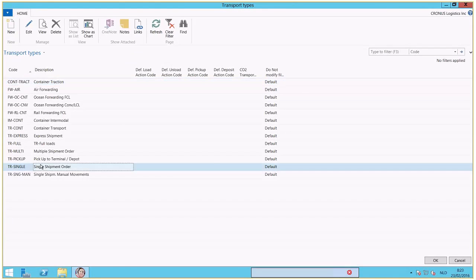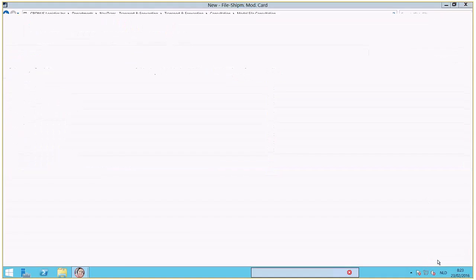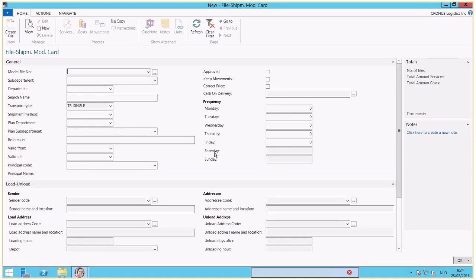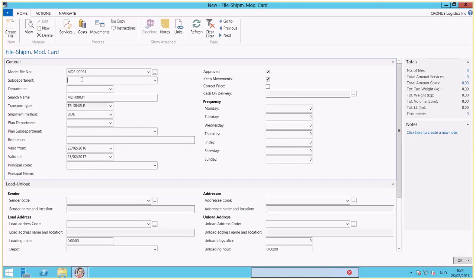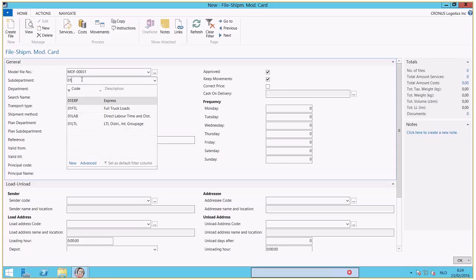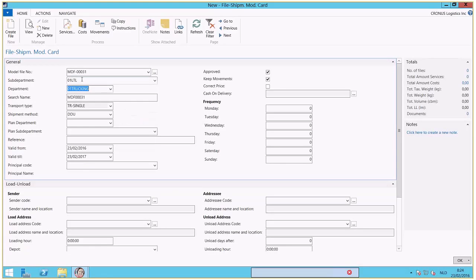Choose single shipment order as a transport type. I'll fill in the details. Sub-department less than truckloads. I'll skip the reference. I'll say it's valid for 1 year. And as a principal, I'll set up B-card. It needs to be approved to use the model file when creating files.